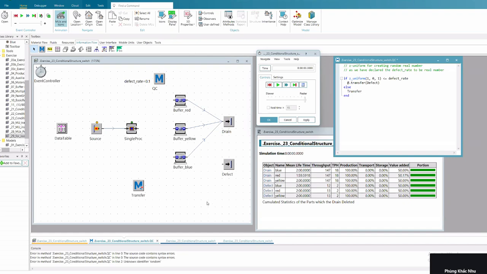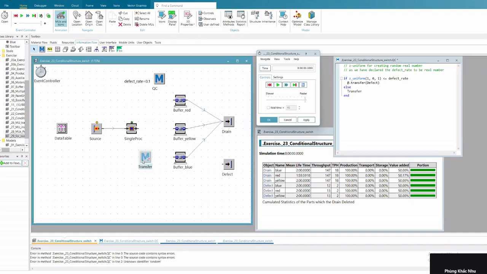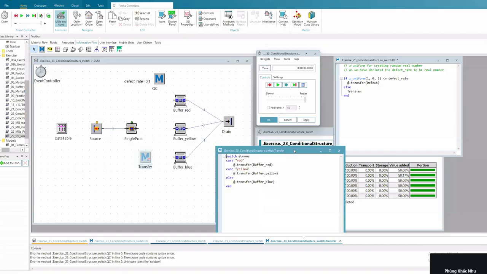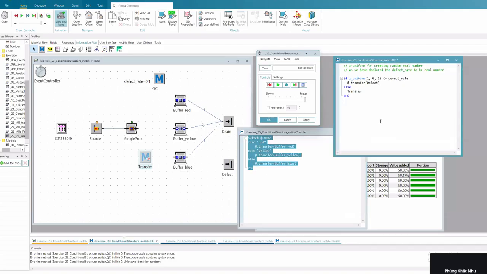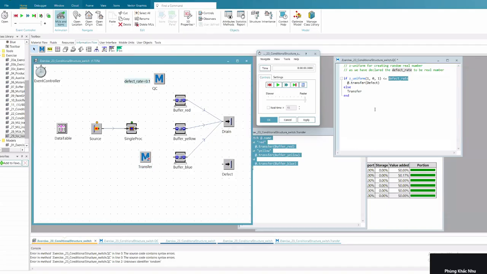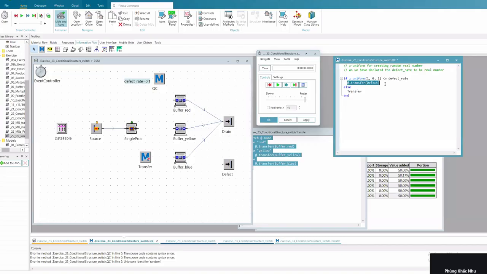I try to reserve the transfer function method here. So I will try to calculate using the Z uniform, calculating the random. And if it's less than the defect rate which I declare here, it's going to be transferred to the defect, and otherwise it's going to call the transfer one in here.